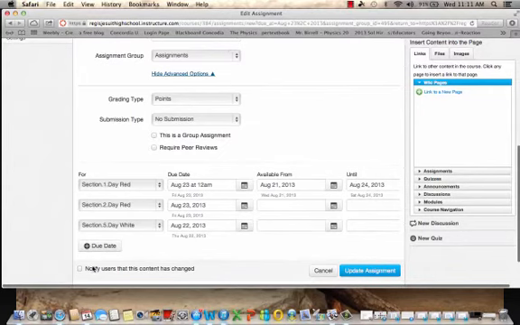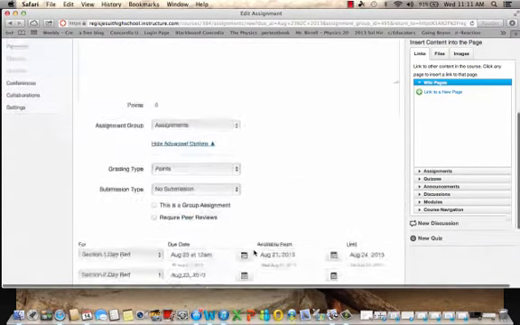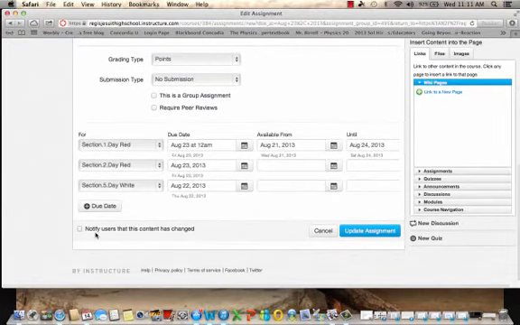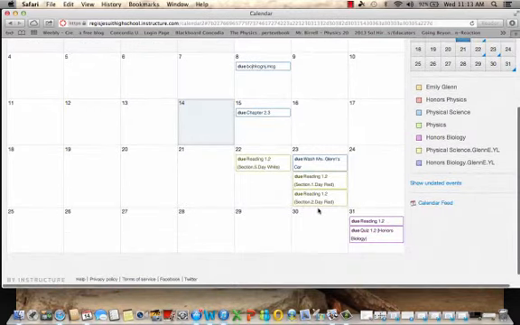And then if you want to notify users, for instance, like a date's changed or you've added a file, etc., you click on notify users that this content has changed. And then if you update the assignment, you can come to the calendar and you'll see that they have been put there, which is outstanding.